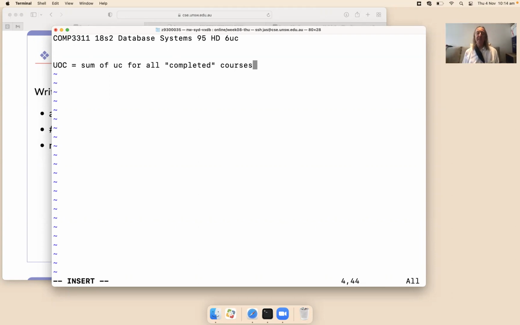So how do you complete a course? You complete it by getting a pass mark. You also complete a course by getting EC, I think, enrollment continuing, or from an XE. So if there's some particular course that's been credited for exchange, then you effectively complete the course, even though you didn't take it at UNSW.